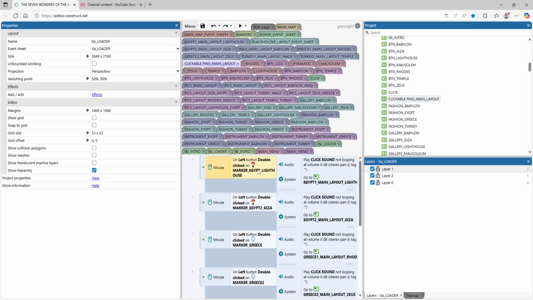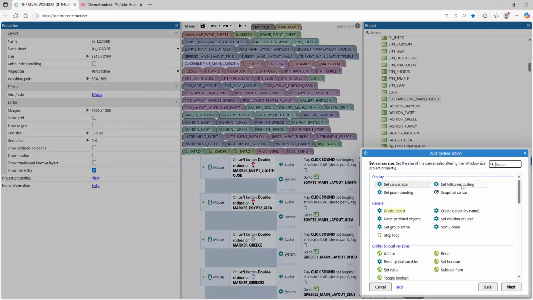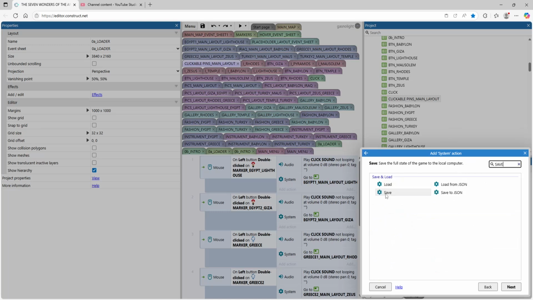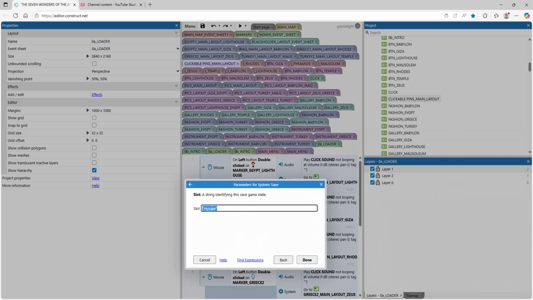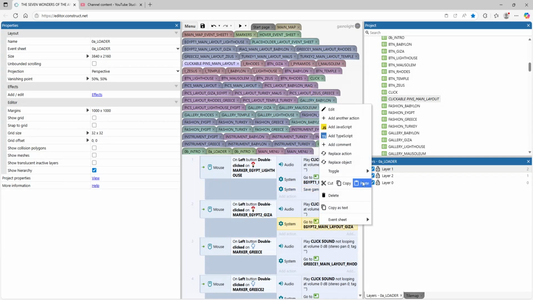You want to add an action underneath each one. So this one, add action, system, type in save. Now you can rename it or something, but I'm just going to call it my save and leave it as that. And I'm going to copy and paste it on the others.